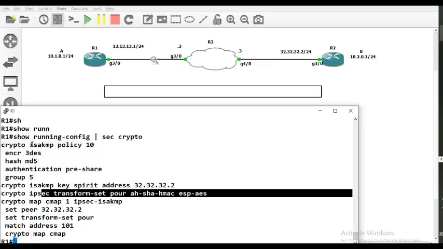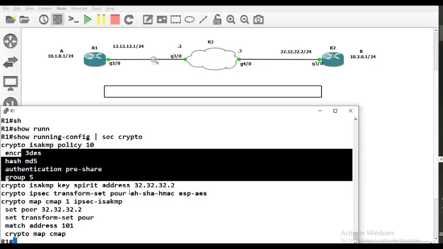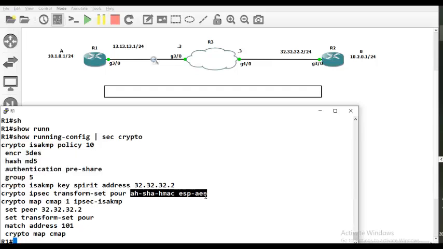Because the phase 1 itself is very strong, there is no need to be a heavy algorithm here. But I have put a heavy, strong algorithm here. SHA is stronger than MD5. AES is stronger than DES.